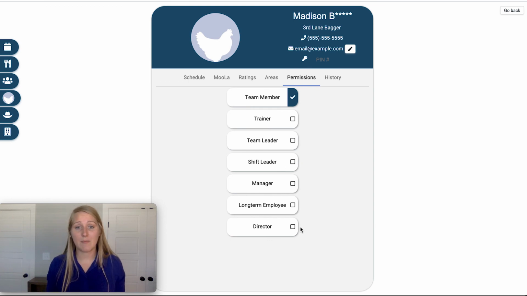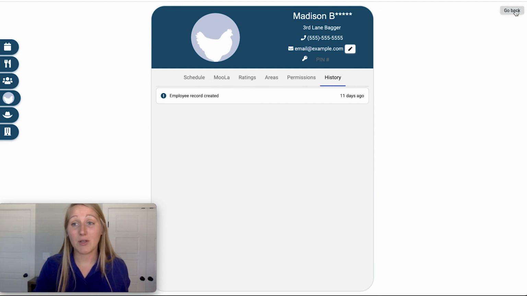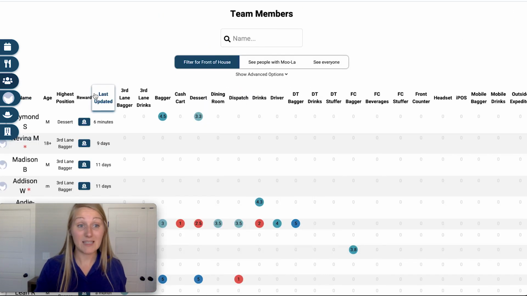If you have questions about who gets what permissions and what does that look like, visit our frequently asked questions page at oneclickapp.com/FAQ. So that really concludes most of the details of OneClick.